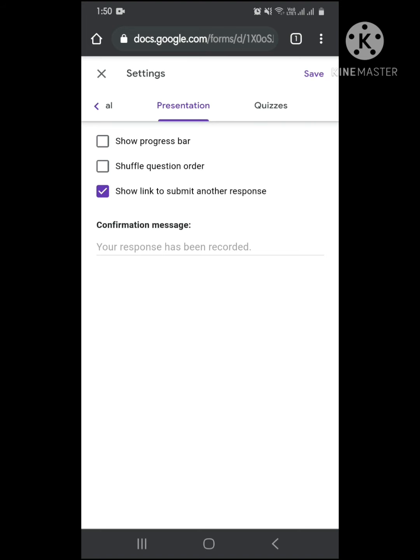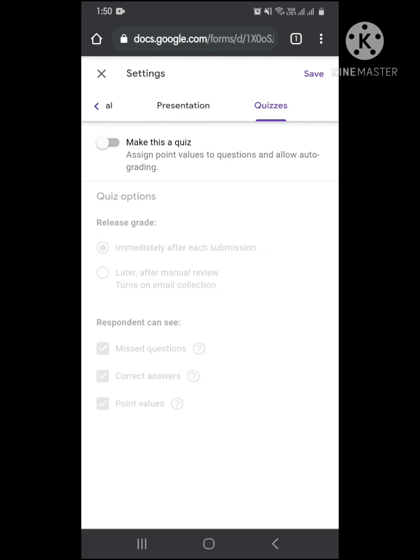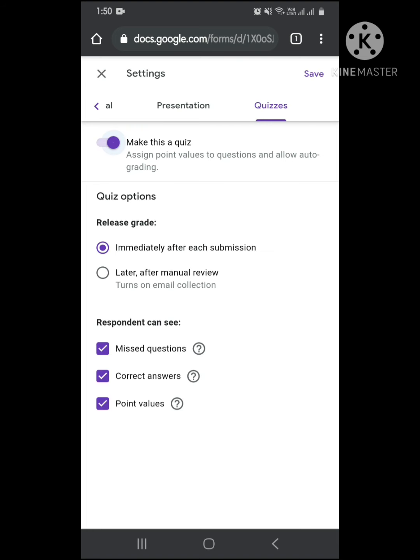So this is the important one here. So when you click on quizzes, it will ask you to make this as a quiz. So we will turn it on now. Now the time we turn it on, it will show you so many options. The first one, as you can see, immediately after each submission. So it releases a grade immediately the student submits the questions. So once he or she has submitted the response, he will get the marks.